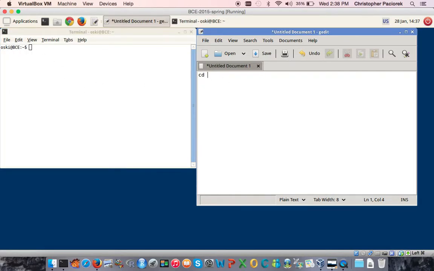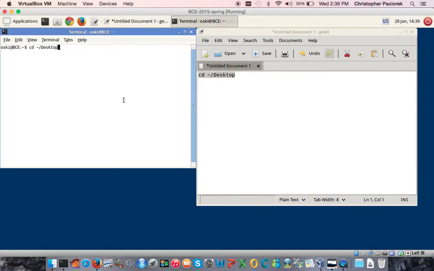I can type, say, cd /Desktop, supposing that in the terminal I wanted to change to the desktop directory. So if I have that in my text editor and I want to go ahead and copy it, I'm going to do Control C, and then I'm going to do Shift Control V in the terminal window to go ahead and paste that in. And then if I hit return, it'll go ahead and execute that operation in the terminal.